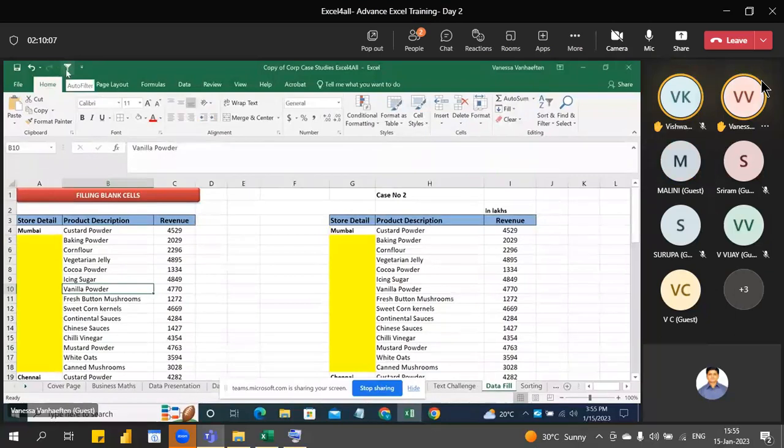Don't take your mouse pointer, Vanisha. We are not going to use the mouse buttons. Once you select vanilla powder, leave your mouse and touchpad. On your keyboard, just press the Alt button. Can you see that the icon is assigned a number? Number 4.